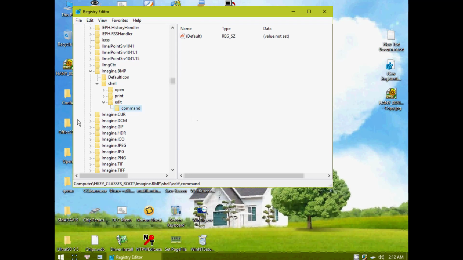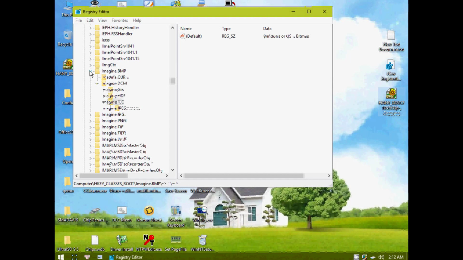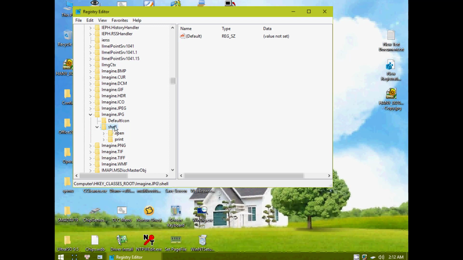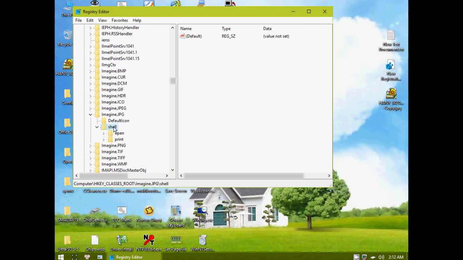Okay, besides this edit, now I want to edit this BMP or JPG. This is a JPG file, so this is not the location for here. I want a JPG, so I'll write imagine.jpg under shell. Here there is no edit, but I told you it's already here, but I don't know the location. If I create a new key here for this JPG file, the old one will be replaced. So I'll create a new key, edit.